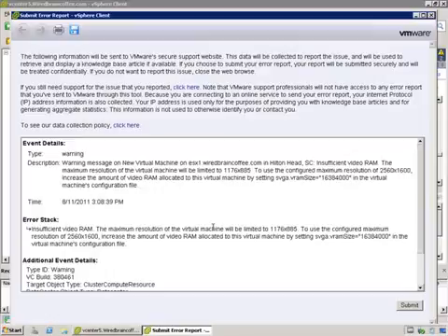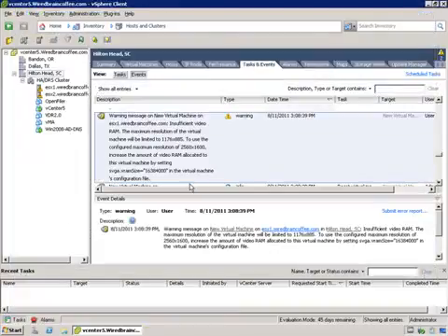It'll give you all the information that you need here to submit this particular error to VMware, which again enhances the knowledge base, and we help each other, so to speak. So these are very, very helpful tools that you should be aware of.